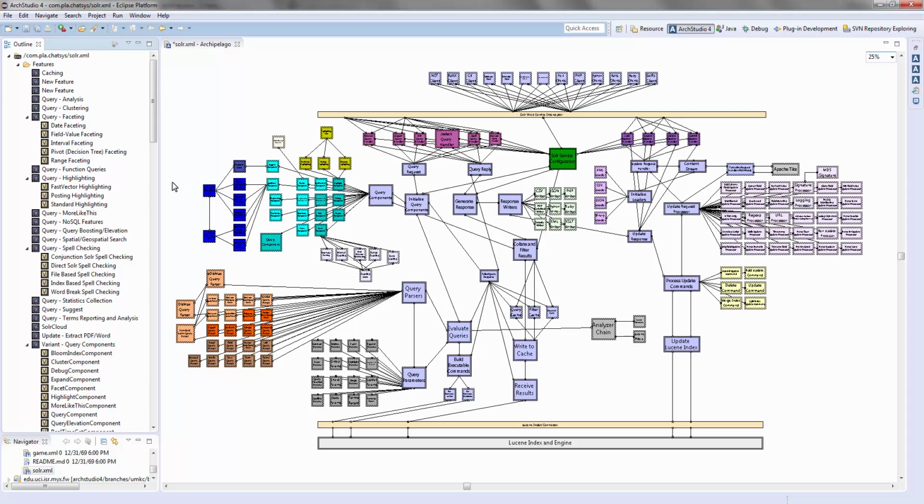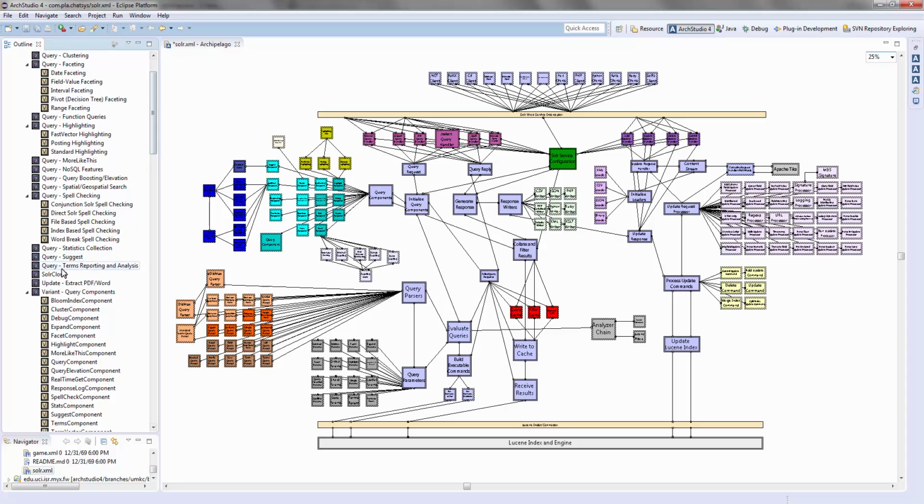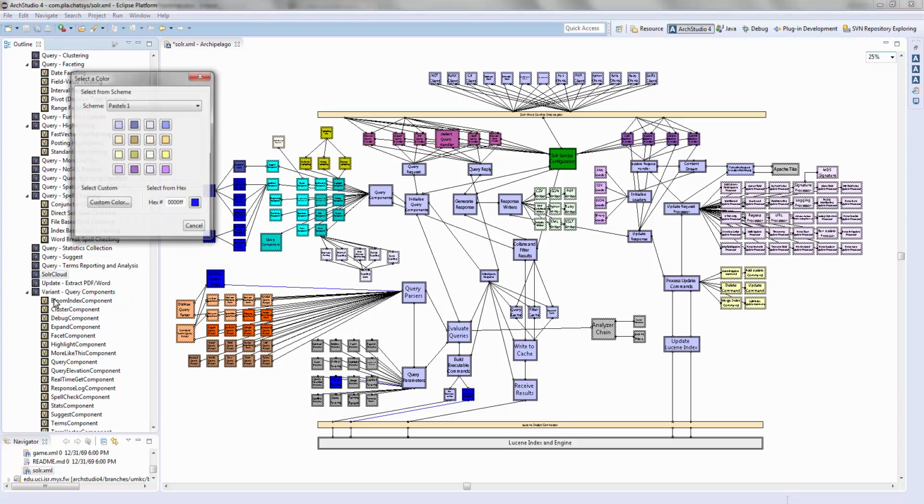A very important function of our tool is to visualize the relationship between the system features and the corresponding architecture elements. Double-clicking any feature will highlight the corresponding architecture elements with a different color. Double-clicking Solar Cloud feature, for example, will highlight the corresponding elements responsible for this feature. Of course, we can easily change the relationship color.